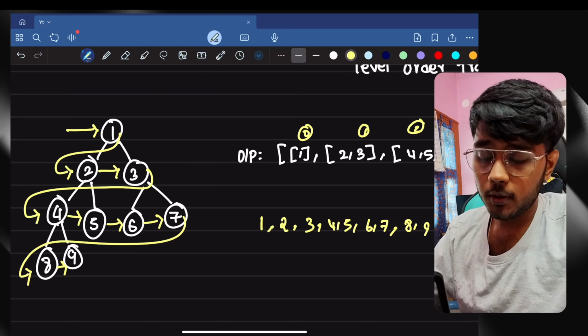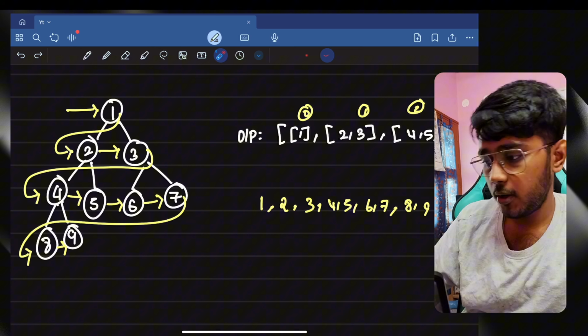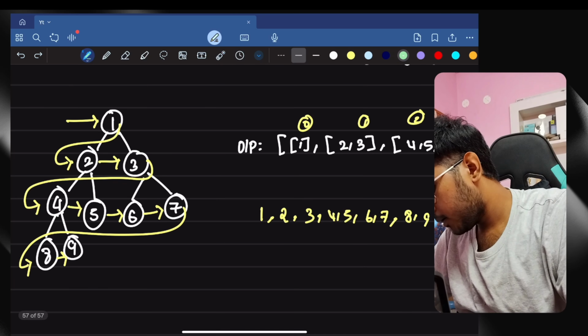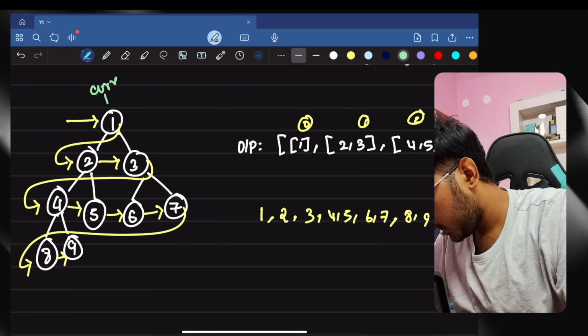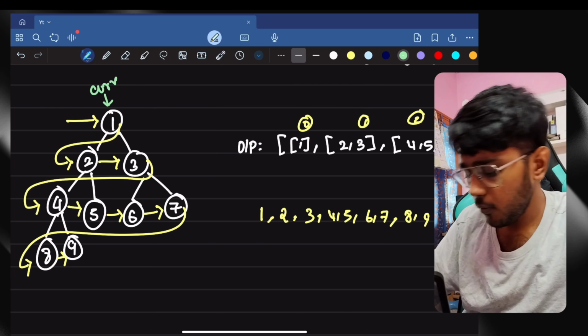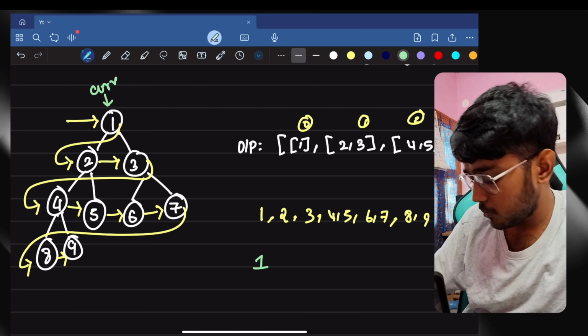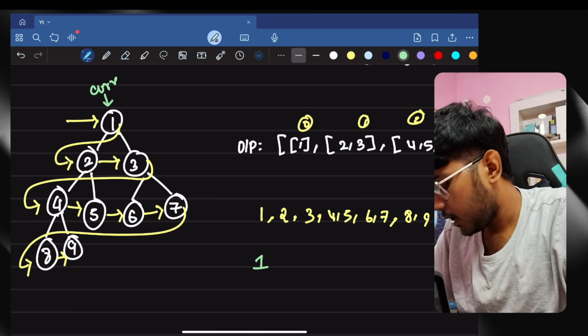That's a super duper question. Let's start with a single pointer. Let me put a current pointer over here, which is on the root node. Now I will mark it as visited. What is the next step? We have to move to the left node, right? Let's move to the left node.